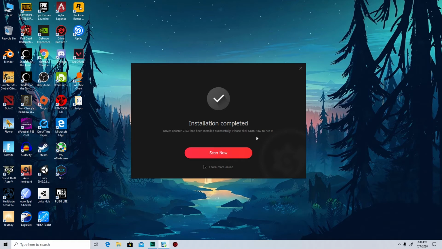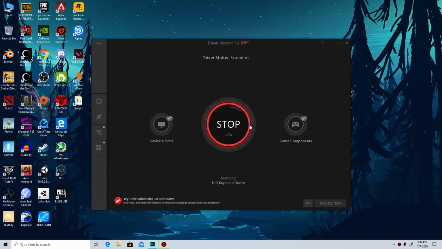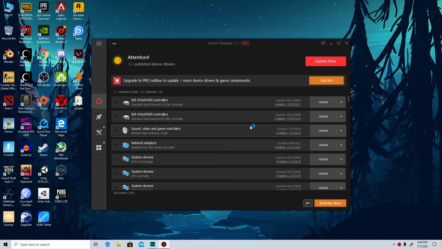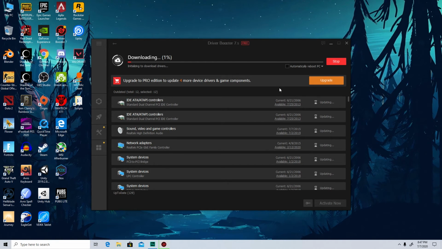Now after the install has been completed, just press scan now. I'll also close this one, sorry for that. Give it a scan, it'll scan through your system. As you can see, I have a lot of drivers that need updates, so to update them, just press update now. Some of them might require you to go to the Pro edition, but it's not necessary, just update them with the free version. This will take some time, about half an hour or so, so give it all the time it needs.